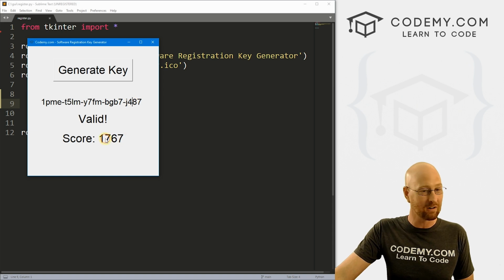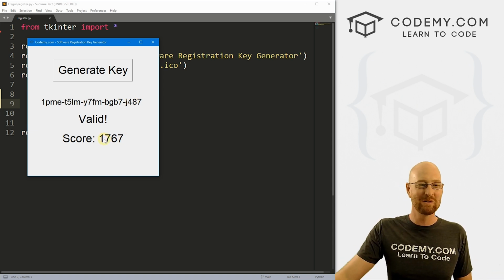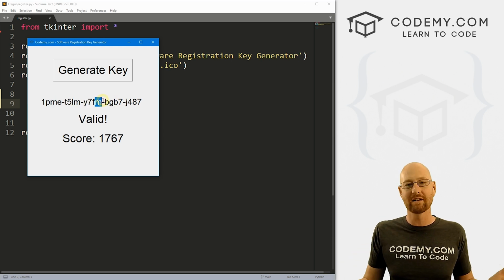You don't have to have a score, right? You can leave that part off. You could just do the M thing right here twice more. Whatever you want, the sky's the limit.